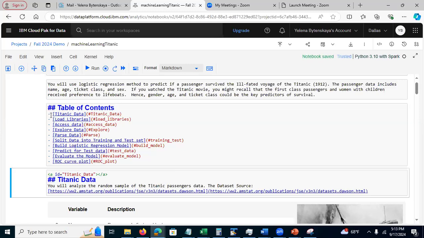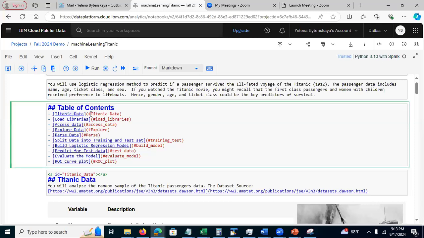So first of all, it's a menu, a bulleted list. How did I make it a bulleted list? I put a little hyphen. That's going to make it a circular bullet. Then each item in the menu is a link. The link text says Titanic data. This is what the link text says. This is where the link takes you, a location, an anchor in the document.